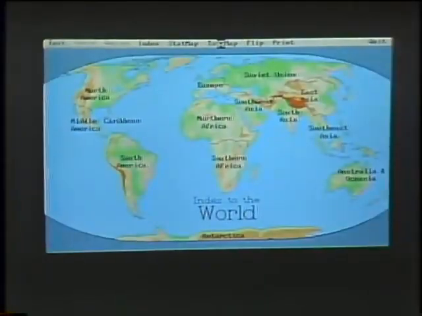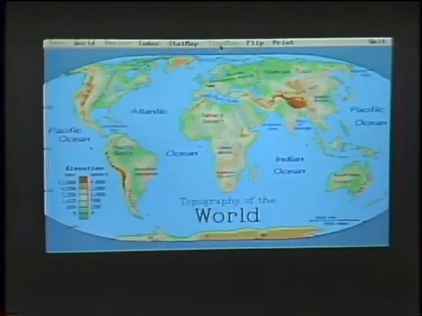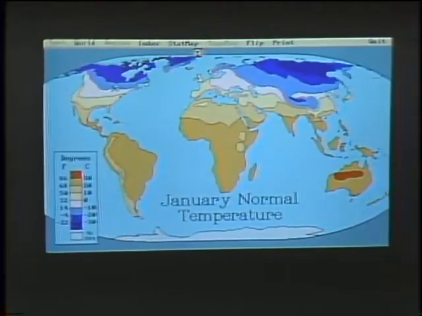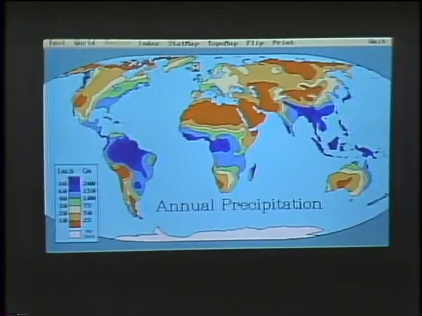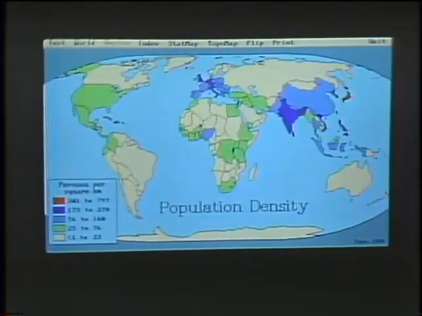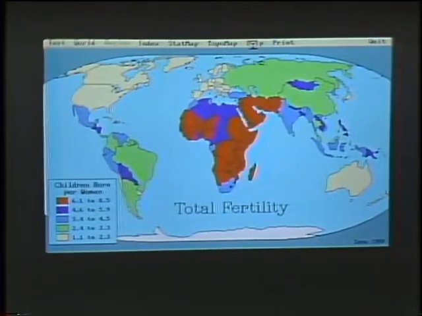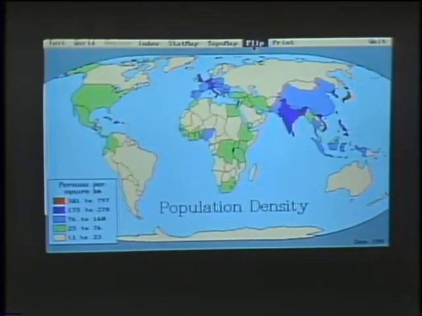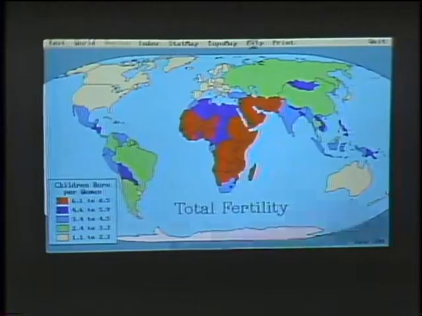Going back to the world view, you can look at a topographic map as well as statistical maps covering such things as temperature, precipitation, fertility, electricity, and population density. It's surprising how fast the screens can be changed, especially if you want to go back and forth between 2 maps. You can also print copies of these maps. World Atlas is $60 from Software Toolworks in Chatsworth, California. For the Computer Chronicles, I'm Paul Schindler.